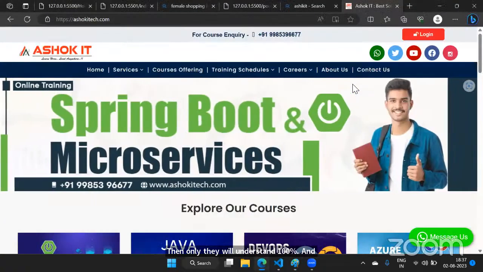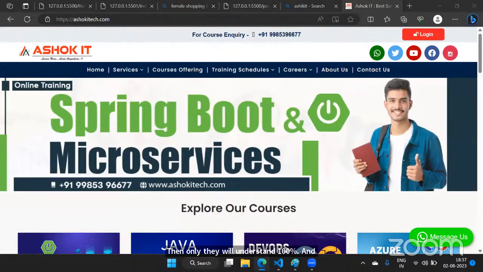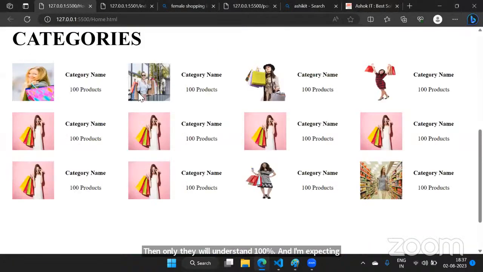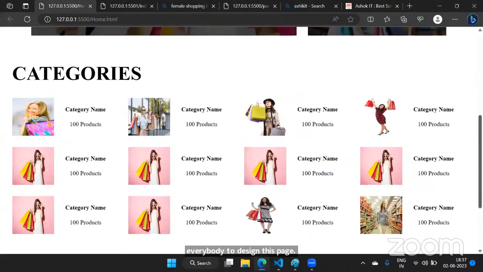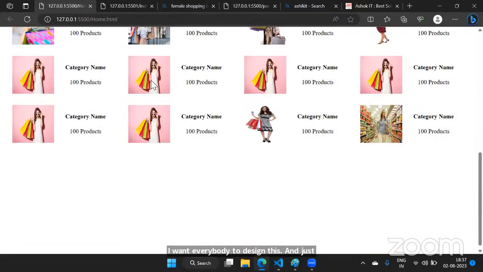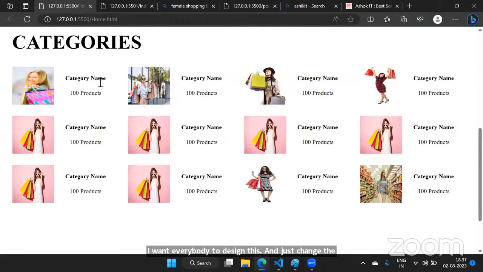And I am expecting everybody to design this page. I want everybody to design this page and just change the images here. Change the images, change the category name. Just add some category names: fashion, something electronics, something like men's wearing, women's wearing, something mobile, laptops, like this.